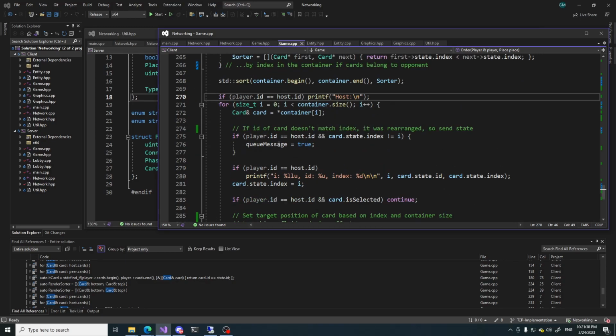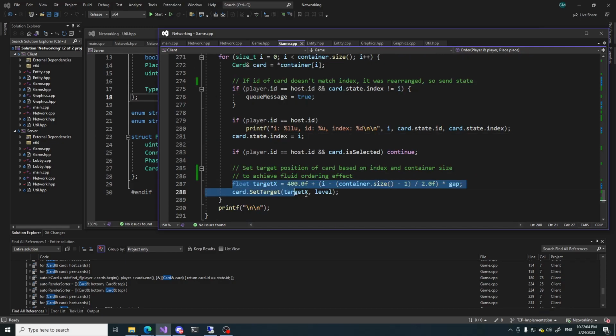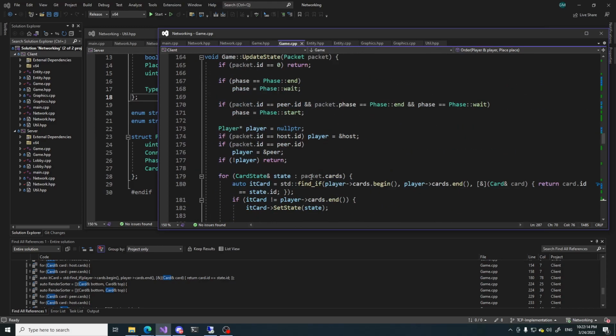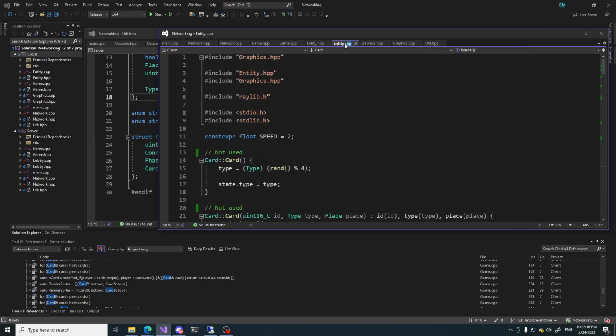And what we're doing here is we're basically queuing a message if the current index of the card does not match where it is in the container now. And then this right here is what sets the target of our cards to a certain position, so that they move and ease into their positions. Speaking of which, let's take a look at the card now.